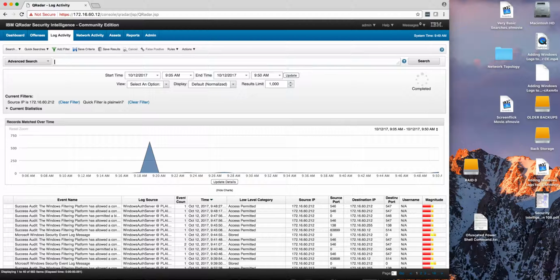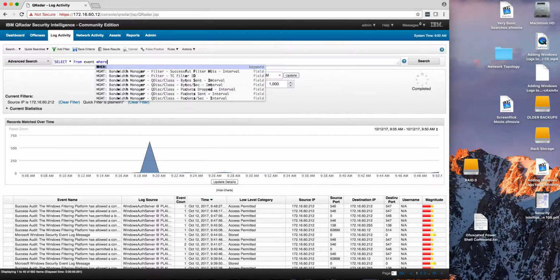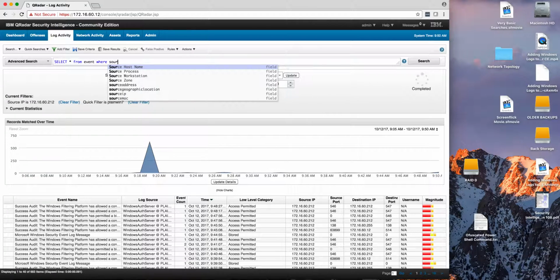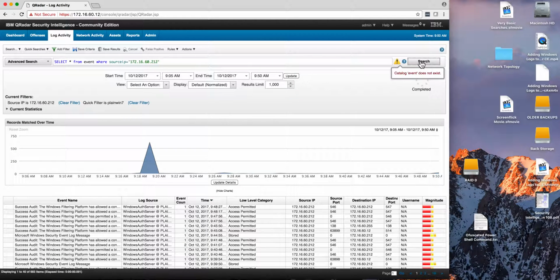So I can do here, select, and you see the look ahead can help you here. Give me all the columns from events. You can actually do it from flows, where source IP, and notice that the look ahead helps you get what's in there, is equal to, and let's put the address of the Windows box, 172.16.60.212, and then you click search, and you get the same results.